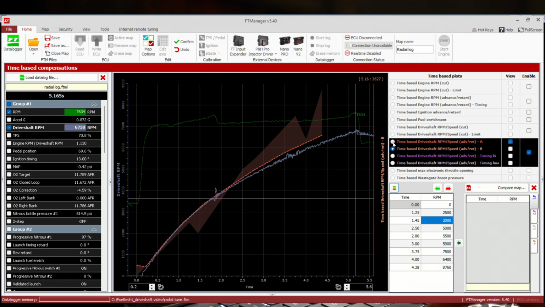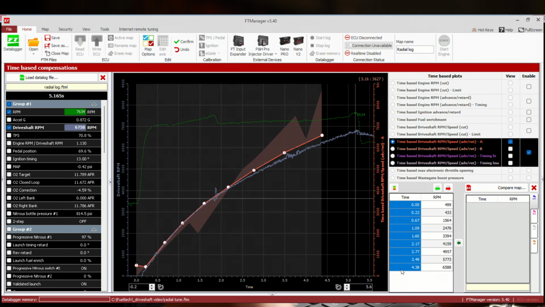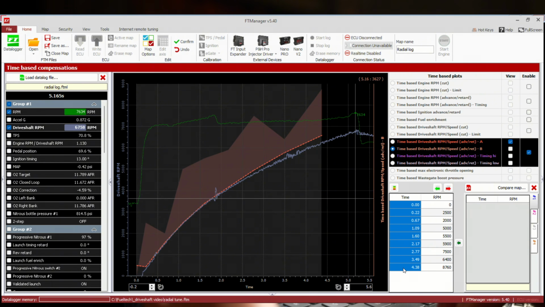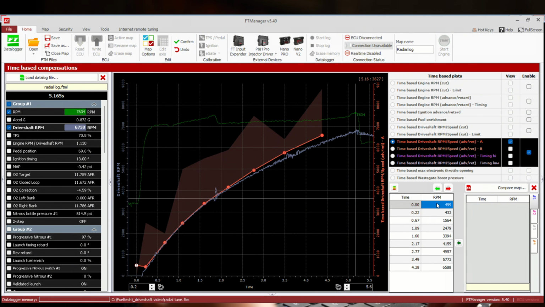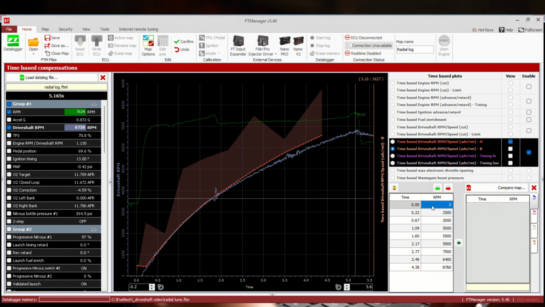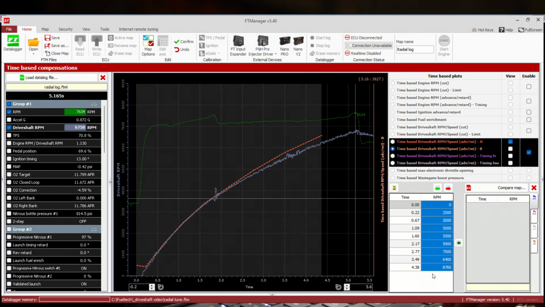What we're going to do is take the A-line, grab this whole first column, Control C for copy, come to the B-line, Control V for paste. Come back, we're going to grab all of our RPM values, copy, and paste. So now if we hit view on the B-line, they're the same. They're literally the same line. This is a super simple way to set it up. This is kind of going to be your easiest way to get going.